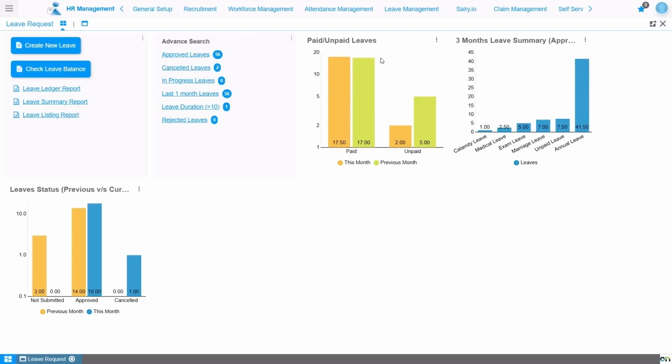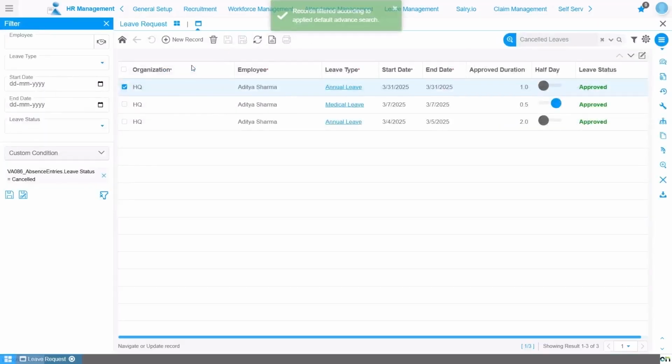The charts will provide information comparing paid and unpaid leave data for this month and the previous month, along with a 3-month leave summary. The system will show approved records from today to the last 3 months based on leave statuses. The user can see how many leaves have not been submitted yet, as well as how many have been approved or cancelled in the previous or current month. As we navigate through the advanced searches, we can see only 2 records shown based on the selection.